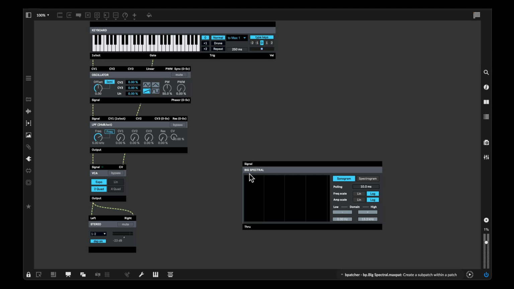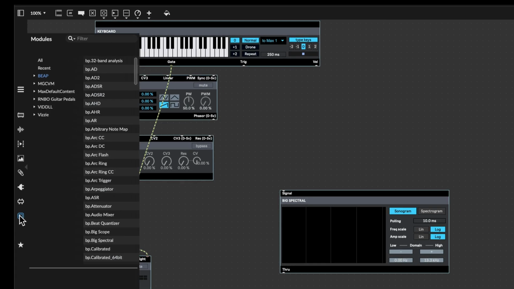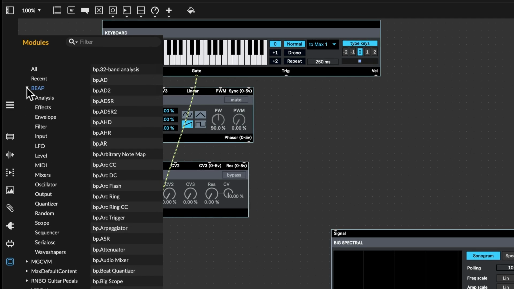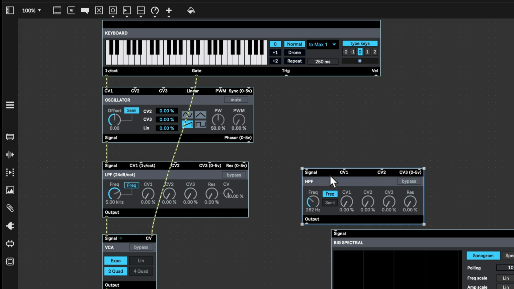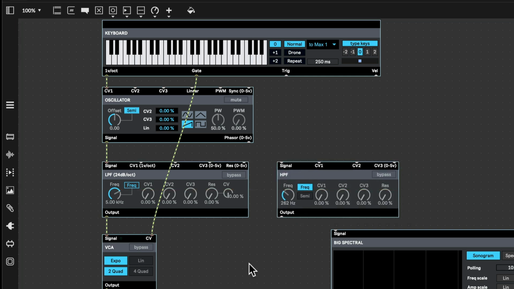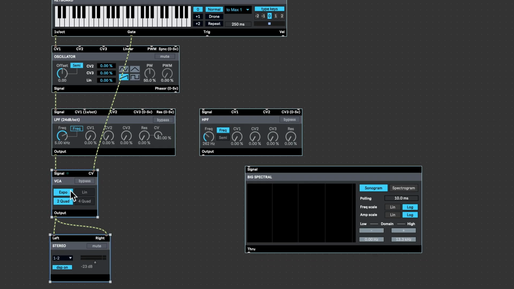Alright, I still have the spectrum analyzer, but it's not hooked up yet. Let's unlock the patch and load in a high pass filter. So I'm going to go to the filters category and we have one called HPF. It's a high pass filter. Now I'm going to add the high pass filter into the signal path after the low pass filter. So let's make room for this.